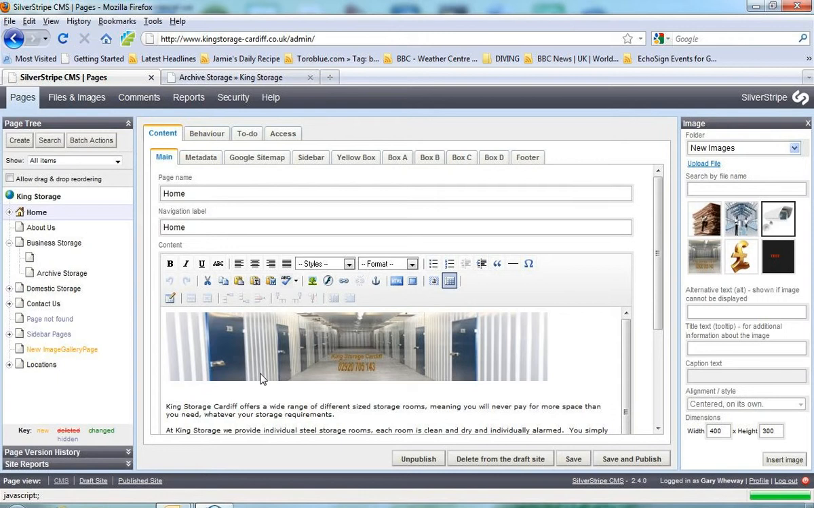Okay, so what we're going to learn today is how to upload files and images to our CMS package. Once you open your website using your username and password, you will be confronted by the home page on your site. But what we're going to do today is install files and images to the CMS database.